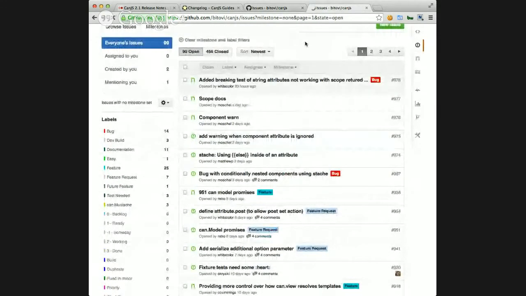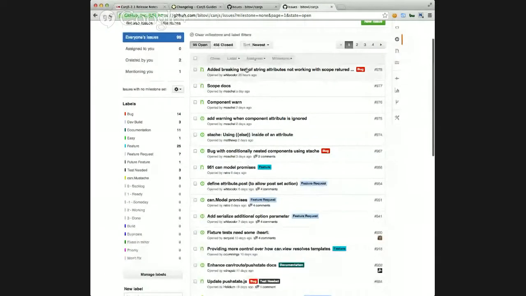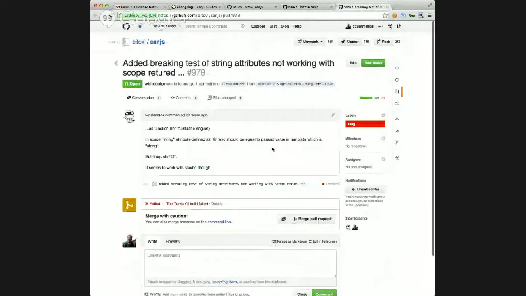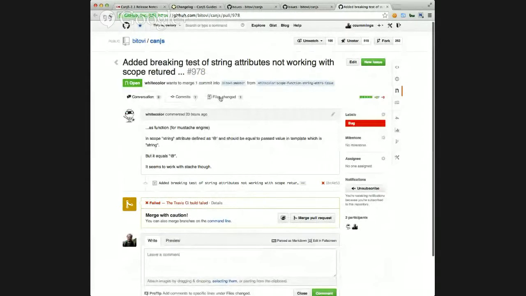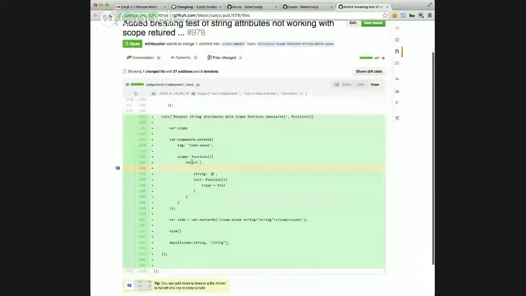There's been a couple new bugs and pull requests added recently. Let's look at this one because I had a question about this. This is what happens if you use a function for your scope with a component. I don't know if that is supposed to work when you return it as a function, because you get the attributes passed in as the first param to that function, right? Mm-hmm. So that shouldn't work. That's not a use case that we want to support, right?